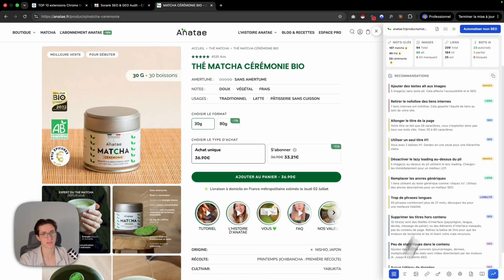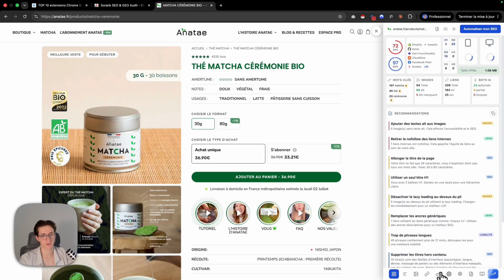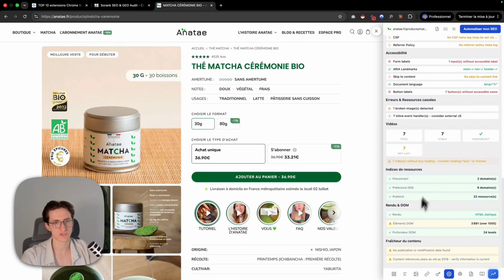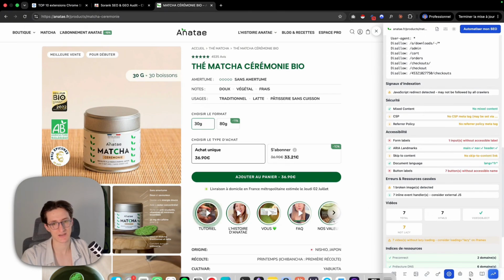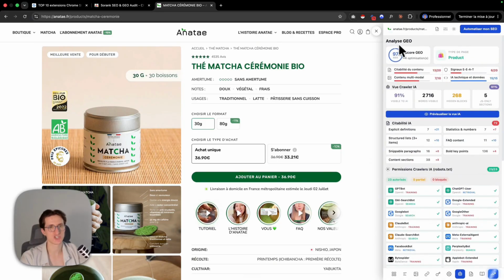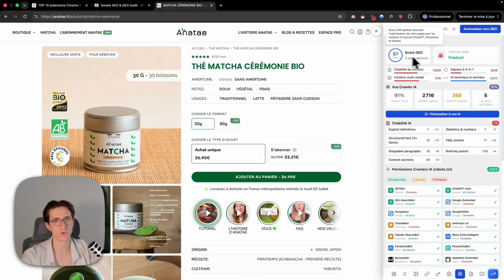Here, we'll see the analysis of the page loading, which is still currently in progress. Next, we'll see some other slightly more advanced information that I won't explain here, which is really for developers and technical experts. Then over here, we'll have consequently the geo analysis with the optimization score and page type. We'll have the content quotability and other important elements.